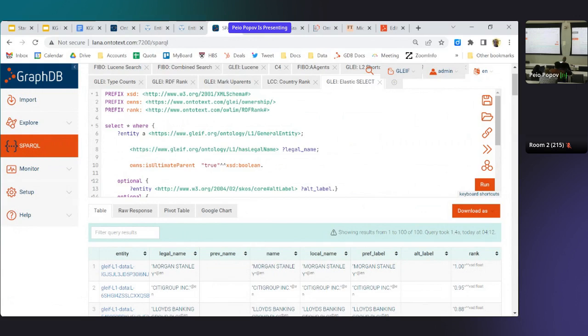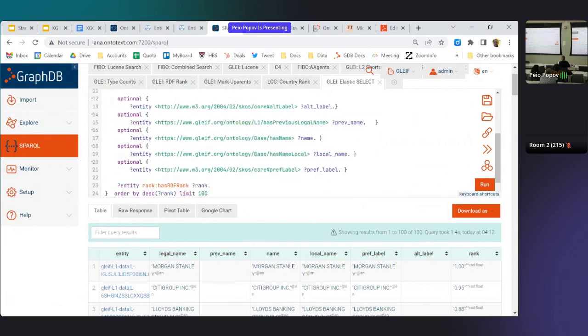I would start with creating a query like this, which is: give me a GLAY general entity, get me the legal name of it, so at least one string, and please make sure that it's an ultimate parent. How do I determine it's an ultimate parent? I have done a shortcut on top of the model, which helps me get the easy pattern, and then a set of optional queries, which are asking if there is an alternative label, previous name.